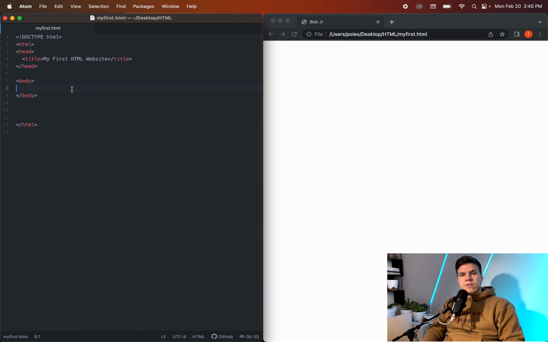So now let's get to the body element. This is where all the content of your website is stored. So things like your headings, your text, such as paragraph text, your div elements, and all of the layout is going to be handled within the body content. So to start with, let's just add a simple heading.